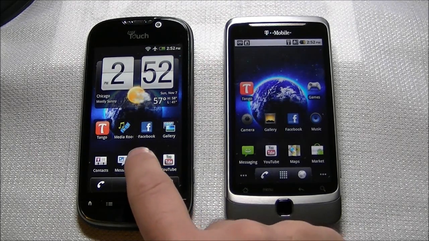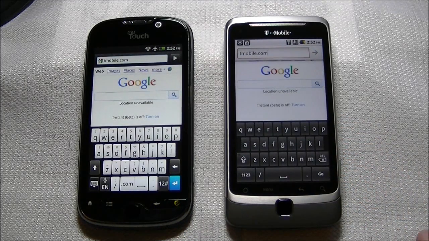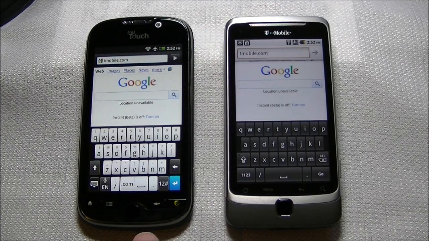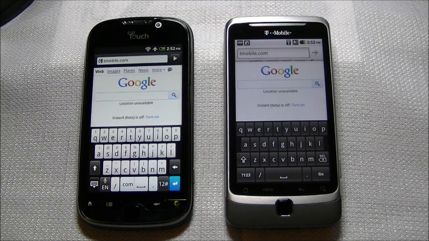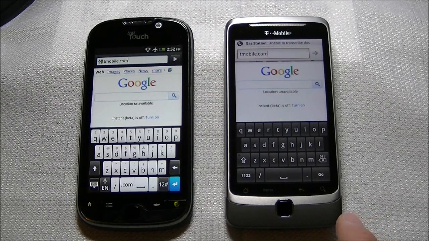Let's go into the internet browser here. Both of these are your Android 2.2 browsers. They both have Flash Player 10.1. However, the MyTouch does have an HTC Sense overlay, and I'll show you the few little differences right now. First of all, we're both running on Wi-Fi. I just didn't want it to be iffy when it came to the network speeds.